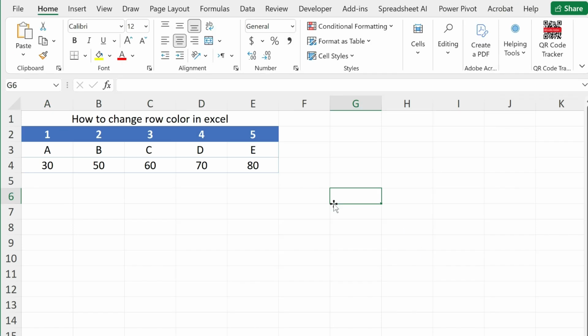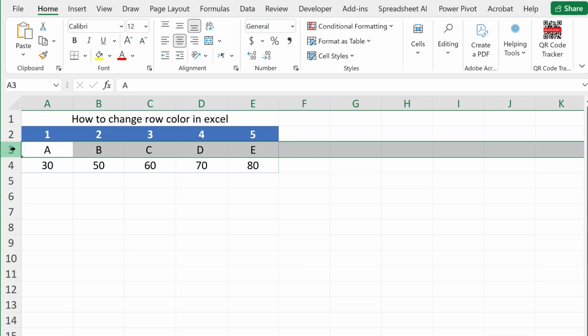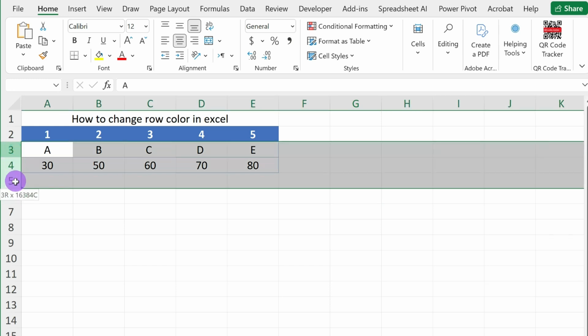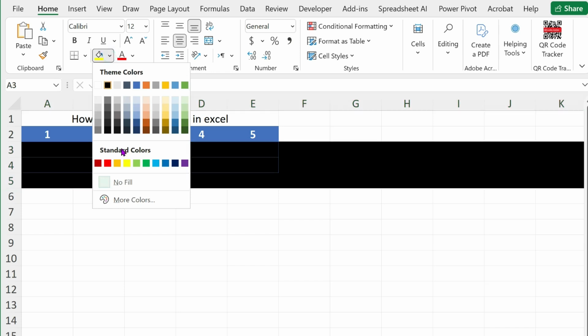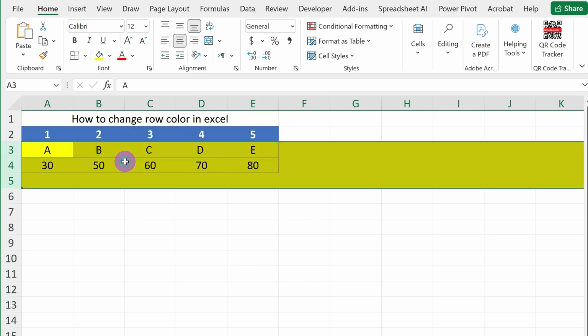In the second method, that is the manual way, you need to click on the row number on the far left to select the entire row like this one. You can even select multiple rows like this one, and then go to the Home tab and click the arrow next to Fill Color. Click on that and select the color of your choice.